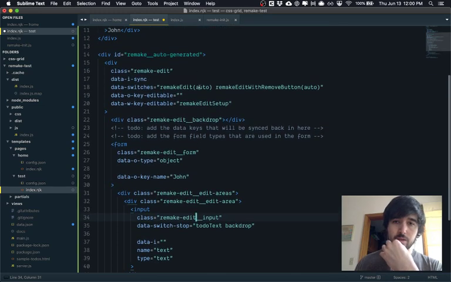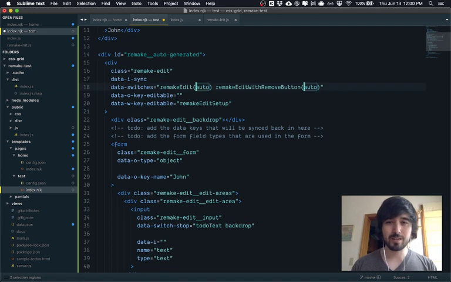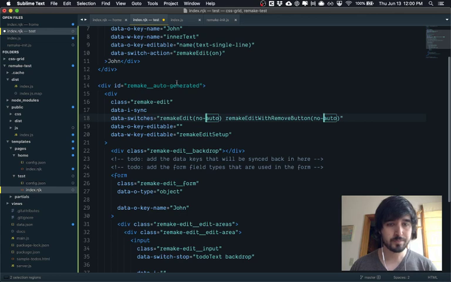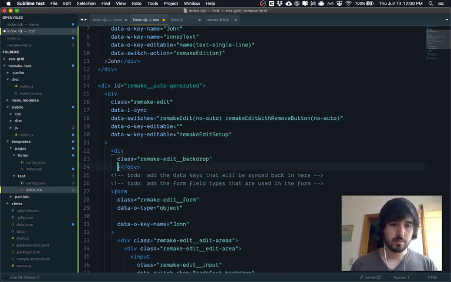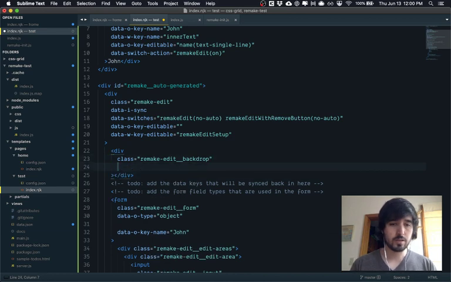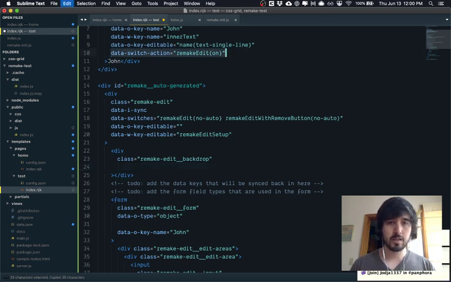So I know I have auto up here, but I think I'm going to change this to no auto. If you're curious what that does, it just means that if you click elsewhere on the page, it's not going to automatically close this inline edit area. You have to explicitly close it. And that means that we're going to have to explicitly close it. So when you click on the backdrop behind the inline edit area, we're going to have a switch action there that closes it.